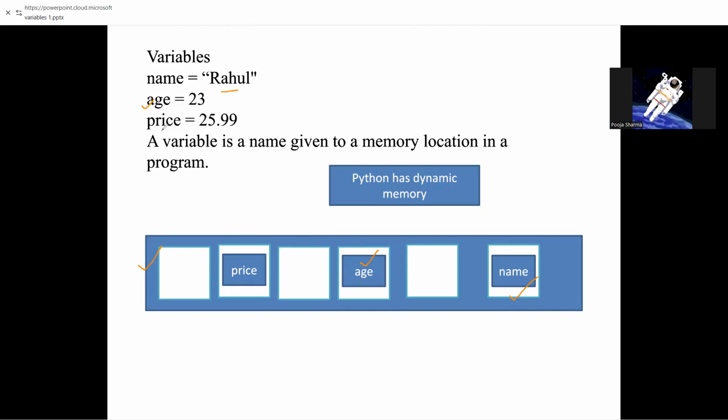Then price. There is another variable named price. So somewhere in the memory, there is a variable named price, and what value is it storing? 25.99. Alright. So a variable is a name given to a memory location in a program. And we usually use variables to store all our information in Python, or in any programming language.